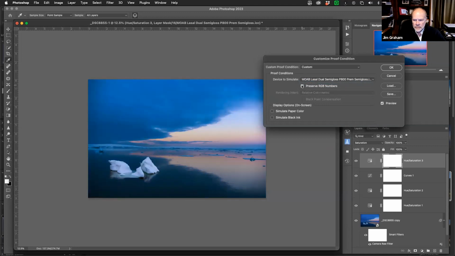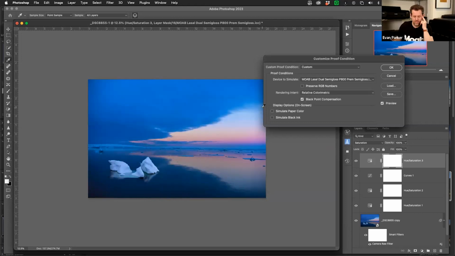Do you preserve your RGB numbers or not? No, definitely not. So you can start to see by simulating paper what it's going to do. And that tells me I'd need to saturate it even more.